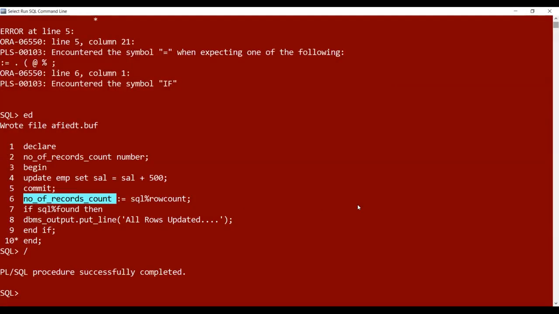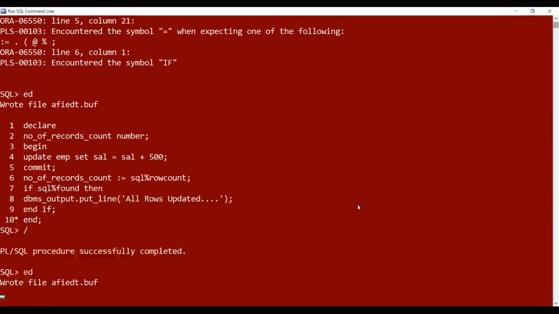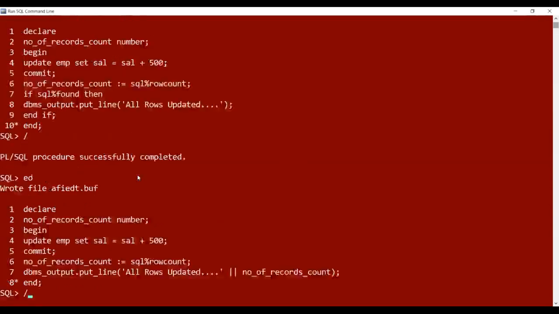Okay, one minute. Small correction. Percentage found is not required. Just need to know the rows count. Okay, that is the number of records count, that's all. Okay, exit off. Execute.